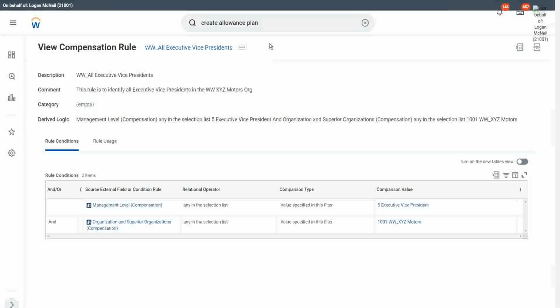Now what else? We have created the salary plan. We have created the allowance plan. Now, what else do we have to do? We have to put it all together in a package.